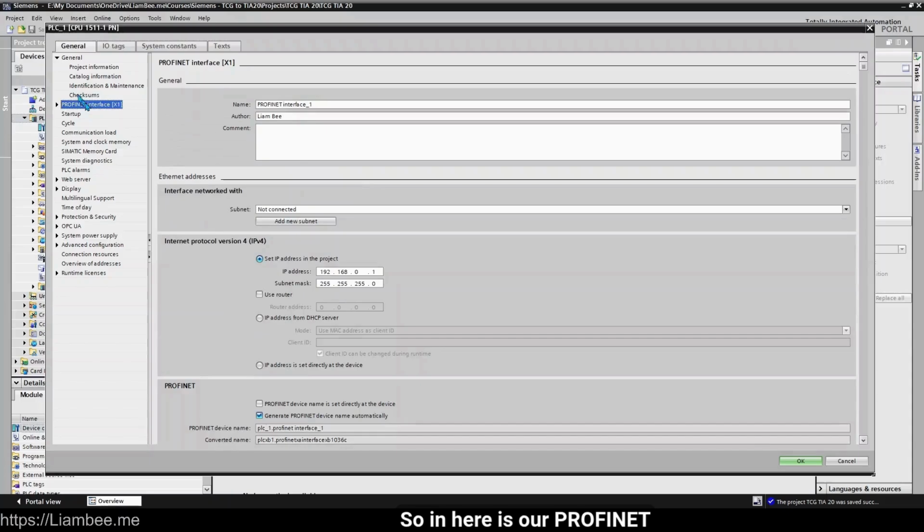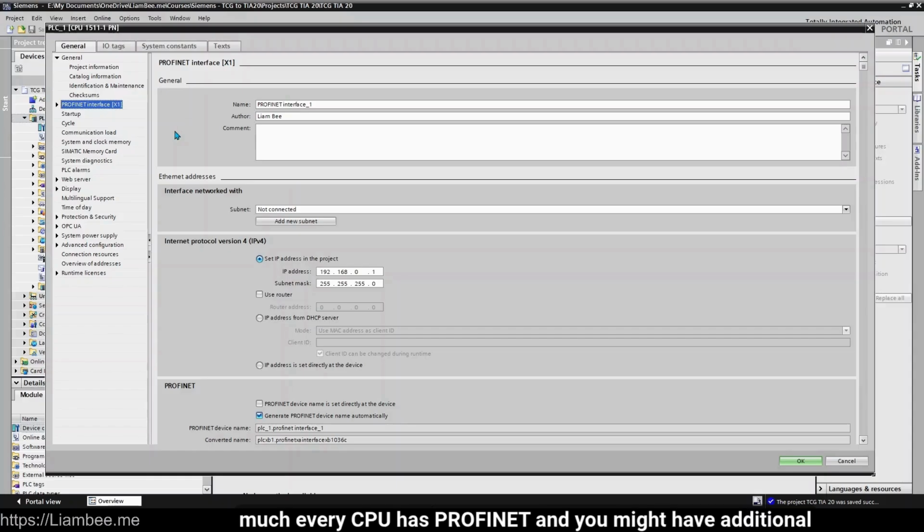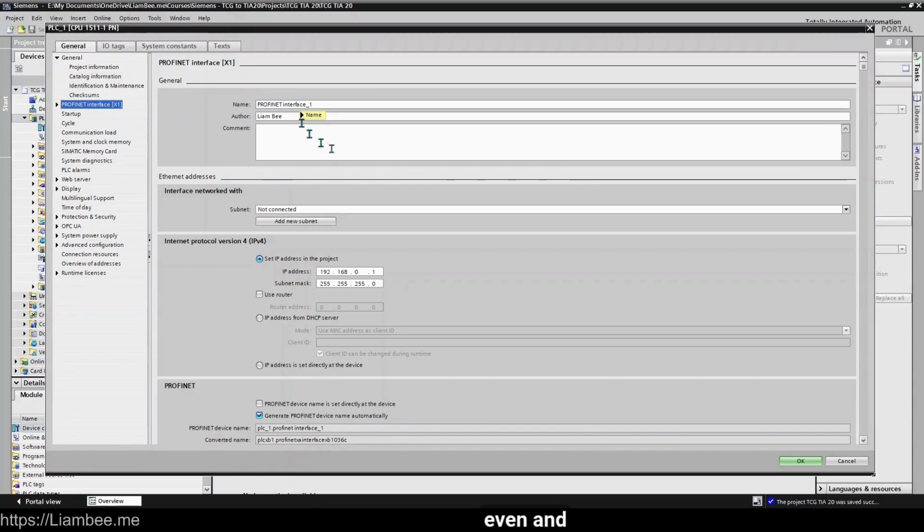So in here is our Profinet interface. Now you might not have this if your CPU doesn't have Profinet, but pretty much every CPU has Profinet, and you might have additional network configurations in here if you have something like Profibus as well. So this list only shows things that your hardware is capable of doing. From here, you can name your Profinet interface even, and say who the author was and all that sort of stuff.